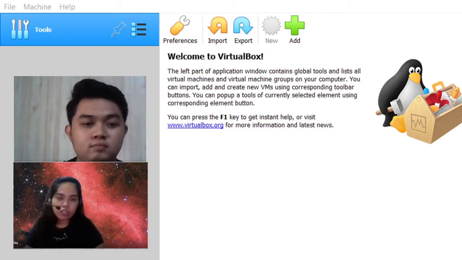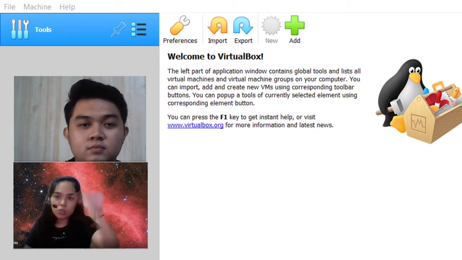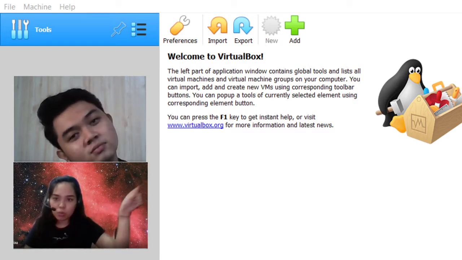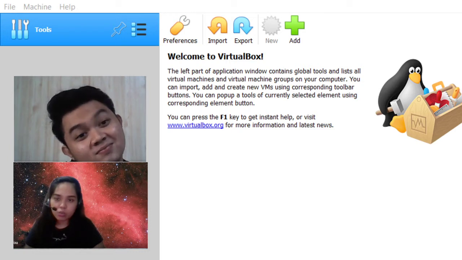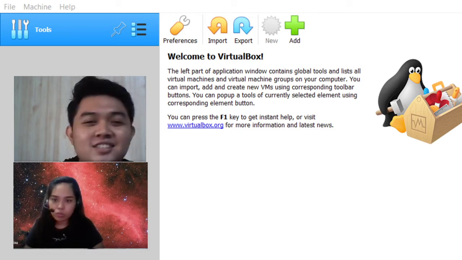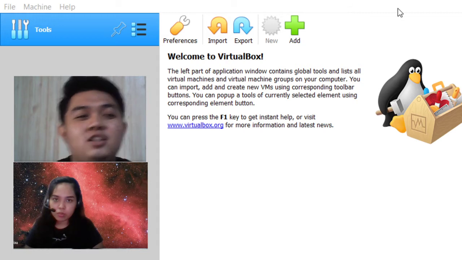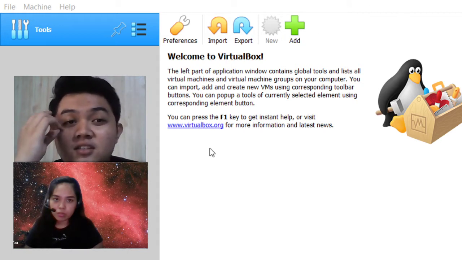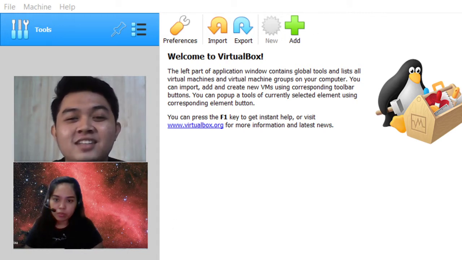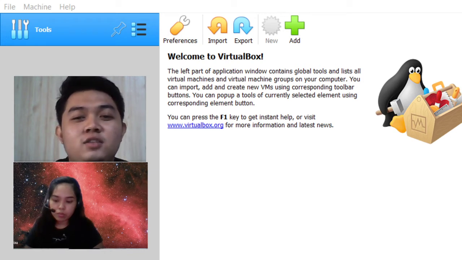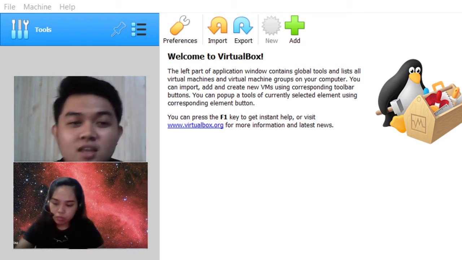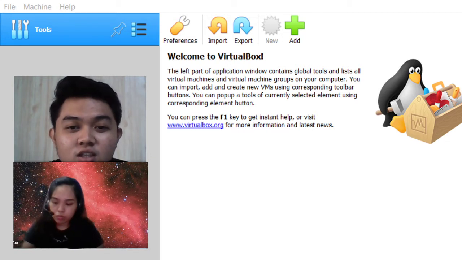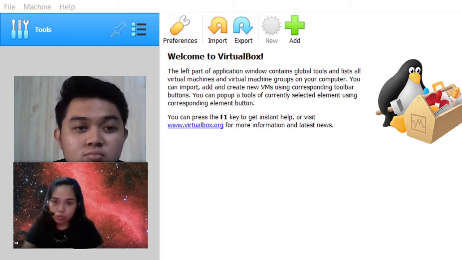So first, since we have already downloaded the VirtualBox, as you can see, there is the software. After installing and downloading it, you will launch the VirtualBox application, and then you will look for the machine tab.